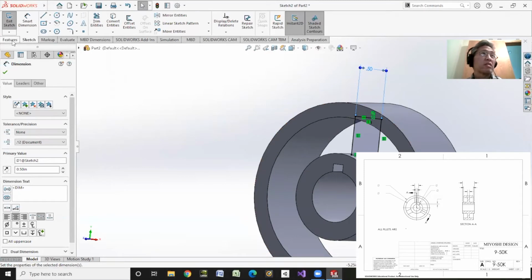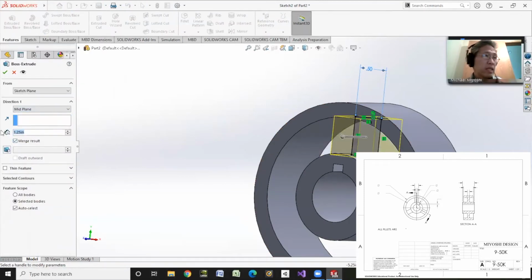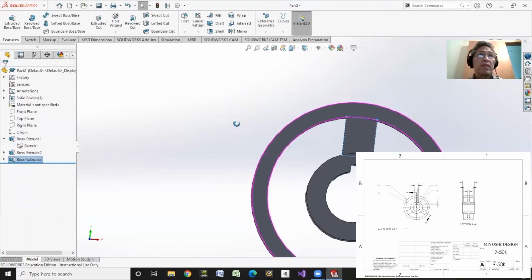Now let's go ahead and go to features. We're going to do extrude boss space. We're going to do mid plane again. And we don't want that all the way out there. We only need that about 1/4 inch. There we go. Now you're thinking, wait a minute, what about the other 3?